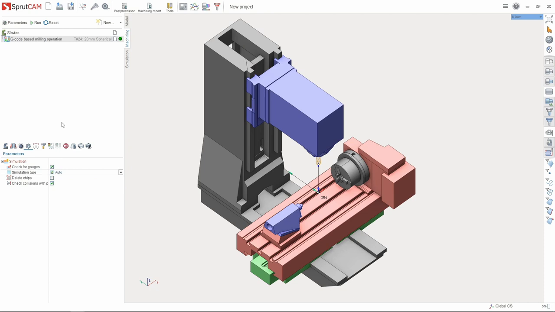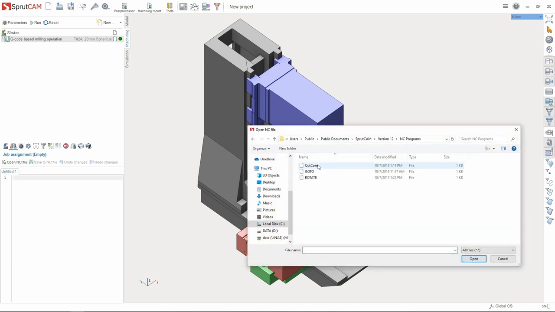To form a toolpath, it is enough to follow these steps. Define the text of the NC program as a job assignment, which can be written directly in the built-in text editor or downloaded from an external file and edited, if necessary.